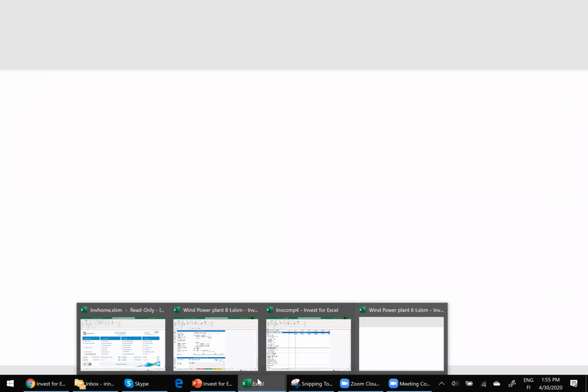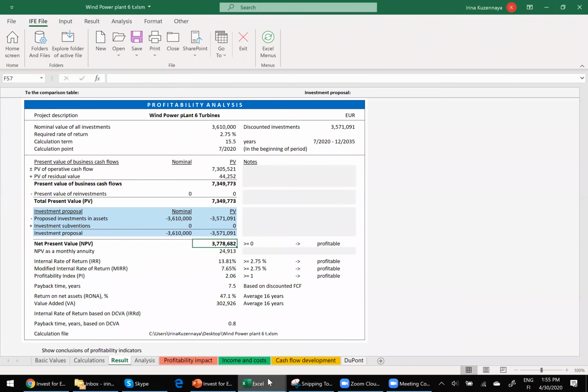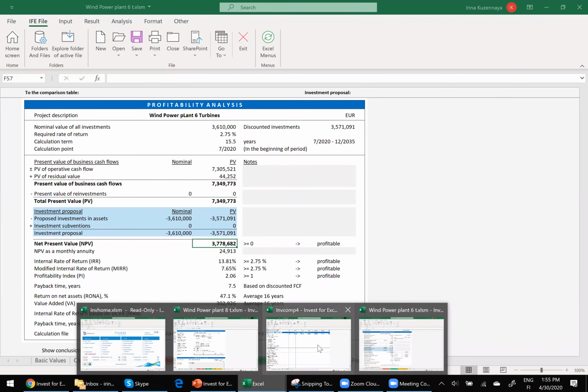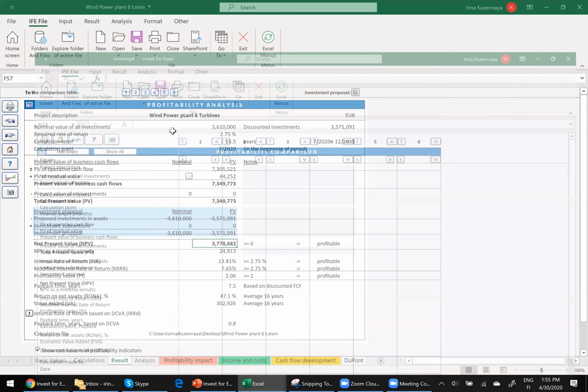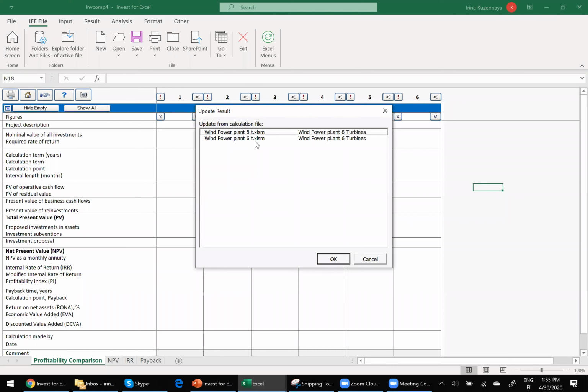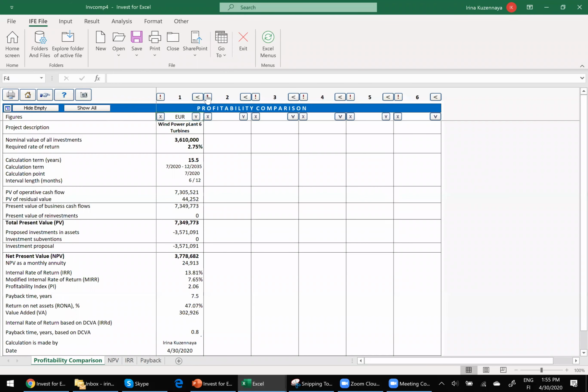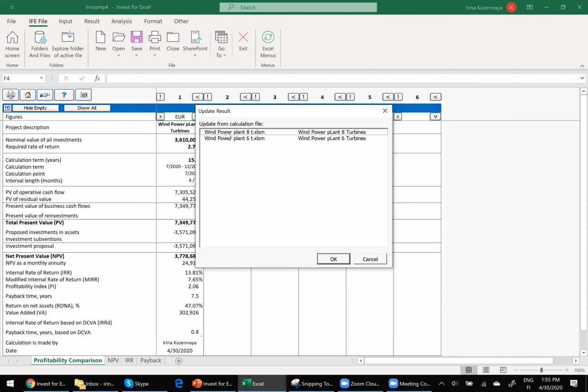So here I have my original, the first project that we created with you, and I have my second one. When I go to my comparison table, I use this exclamation point mark, and in my first column, I fill in the information from my first project, the 6 turbine project. And in the second slot, I want to add information from my 8 turbines, from my second project.